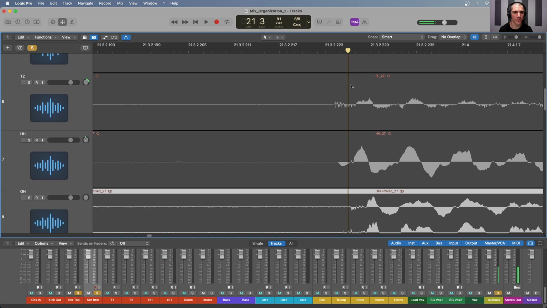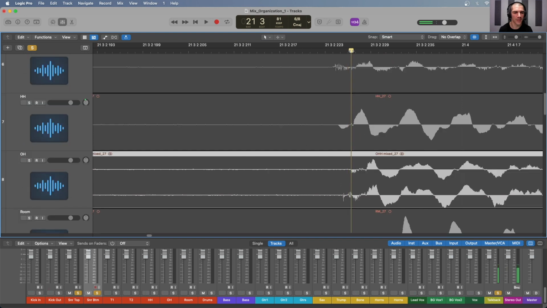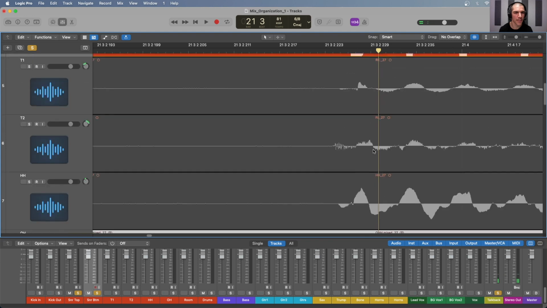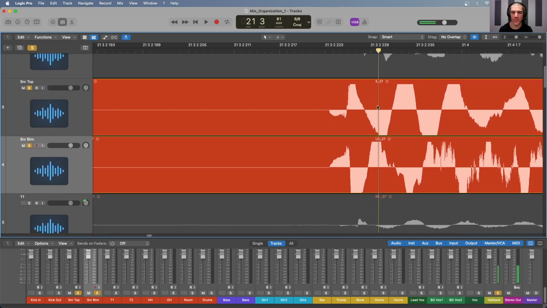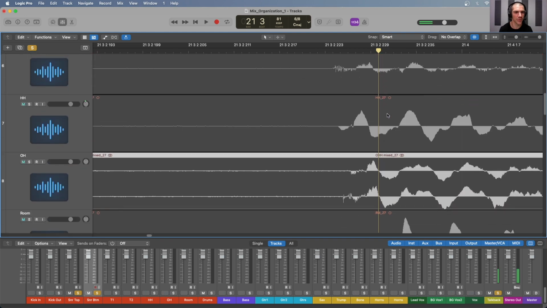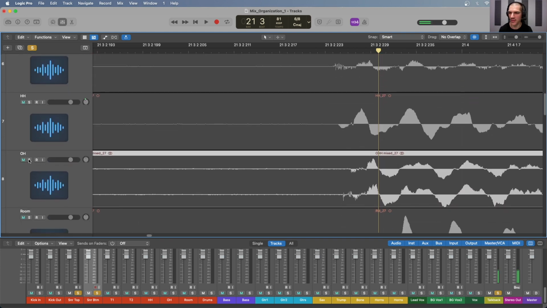Then if we go down to our overheads, we see here that we peak right here, which is not perfectly in phase with the snare top, but it is close enough. We can listen to these together and maybe move the overheads around a little bit as an additional strategy to help with phase coherence in the mix.